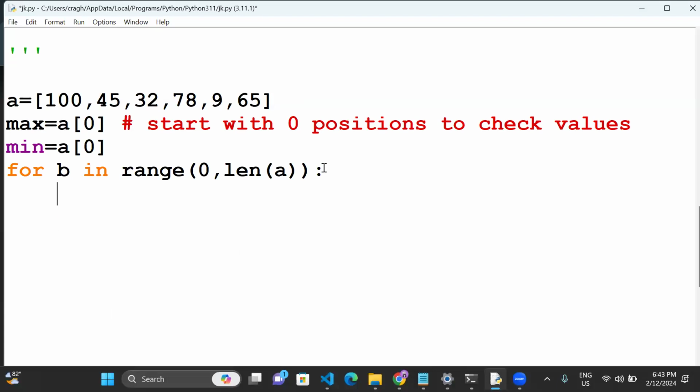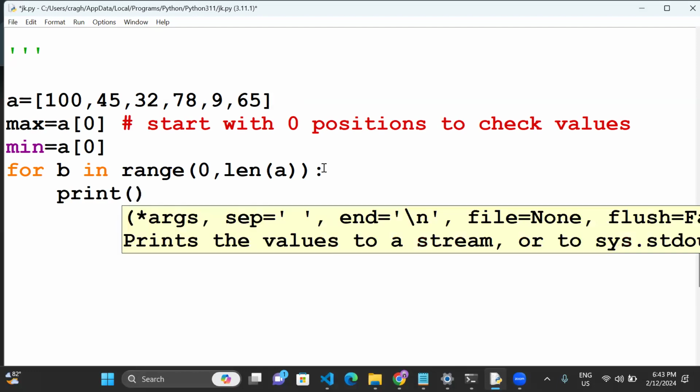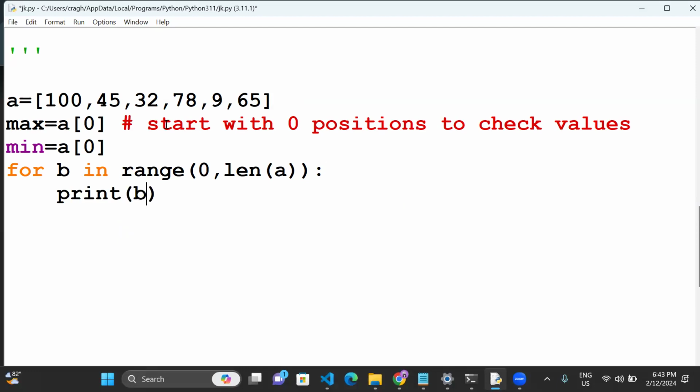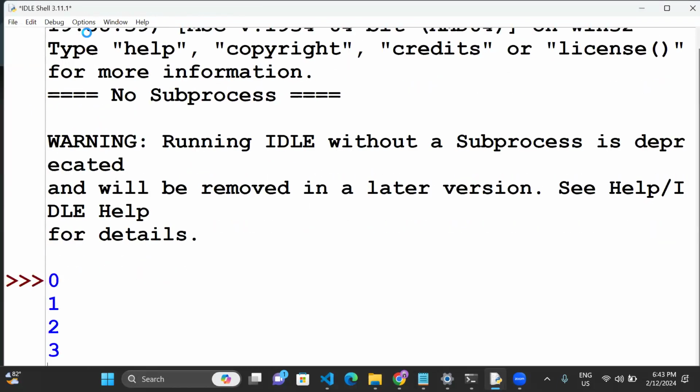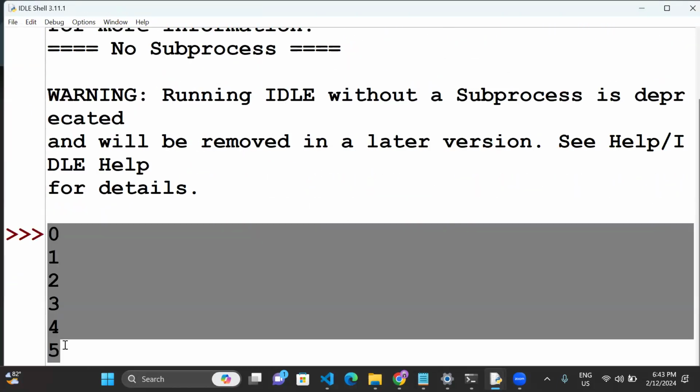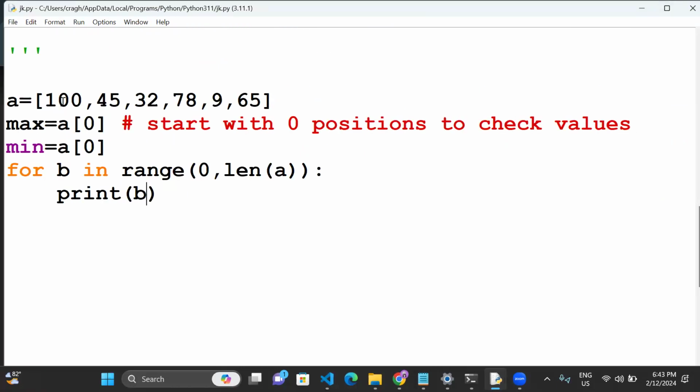In that case, now we'll just print of b. I will just pass b in here. Now we can run. What happened? You can see run module. You see what happens here? 0, 1, 2, 3, 4, 5. But the values didn't come right. The values you can see here are 100, 45, 32, 78, 9, 65. So why do we get 0, 1, 2, 3, 4, 5? We get the positions, we didn't get the values. In that case, a of b.